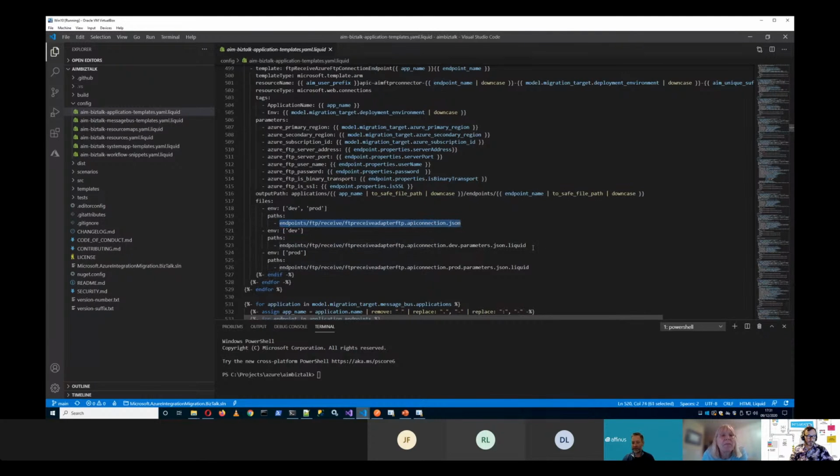So remember we talked about in the AIM Azure repo are the actual templates that are used to generate the logic apps and APIM and the API connections and everything. This is the reference to those. So it's saying if you're in the dev environment, then the path to the API connection template to use for the receive adapter is this file here, and it's a liquid file, which means that the liquid processor will run over that and will pass in these parameters to the liquid file.